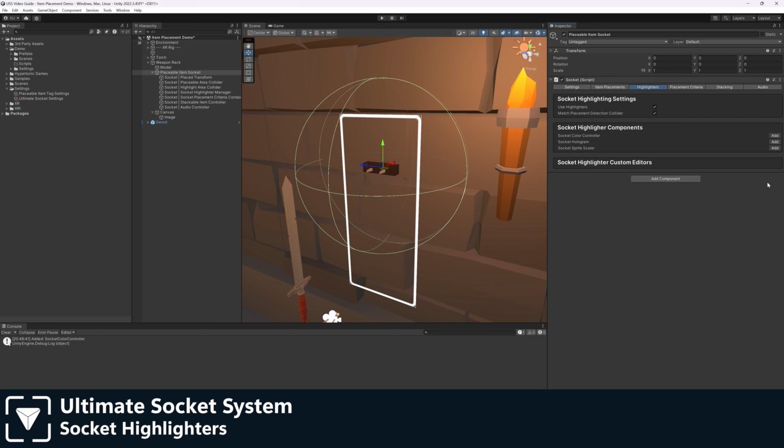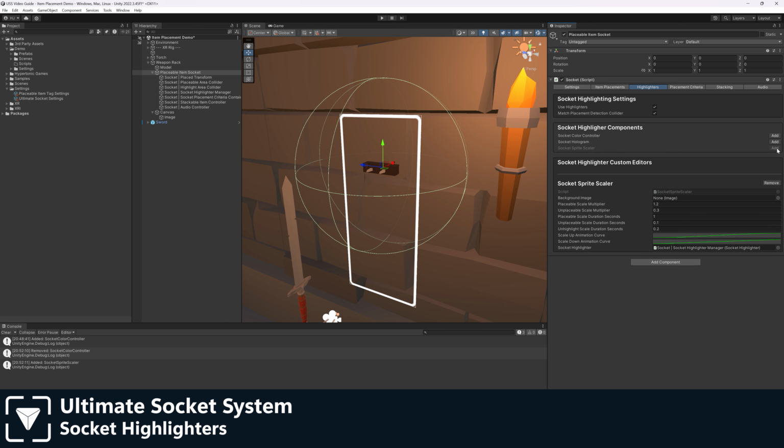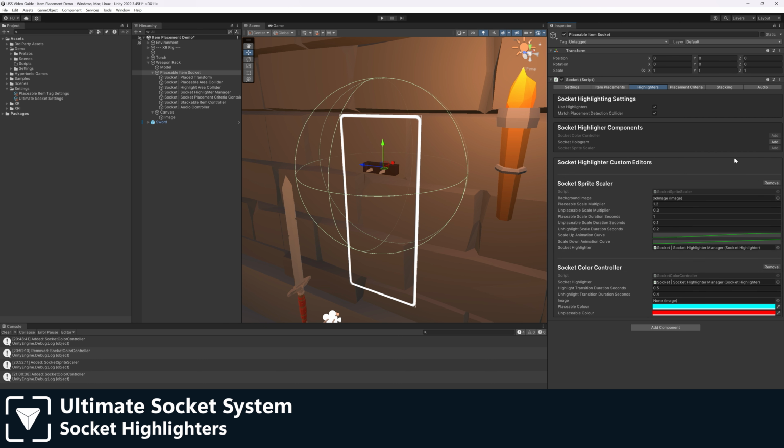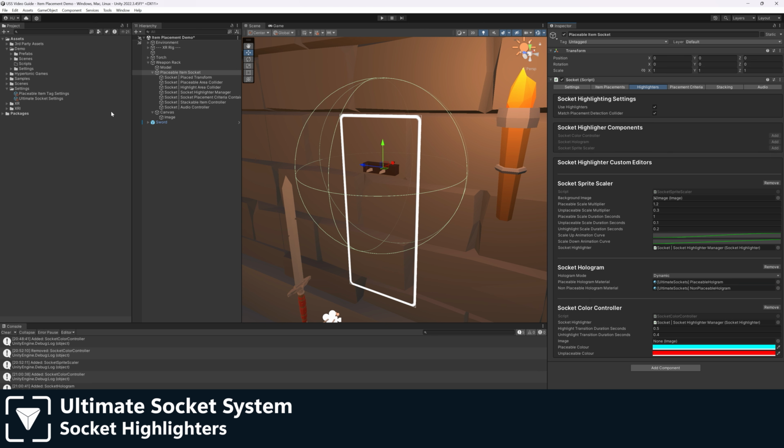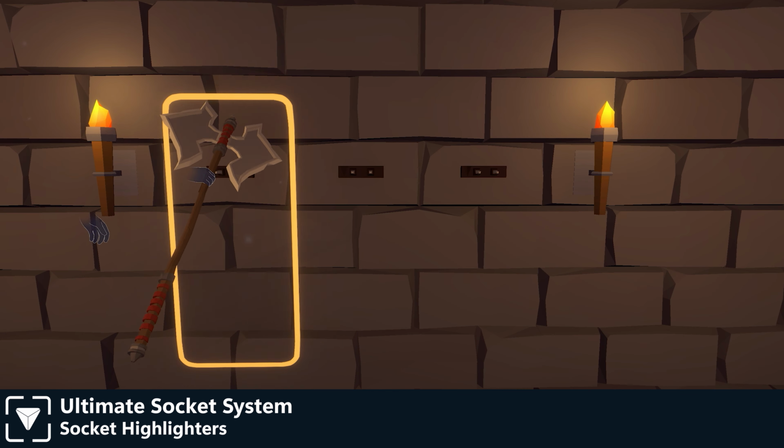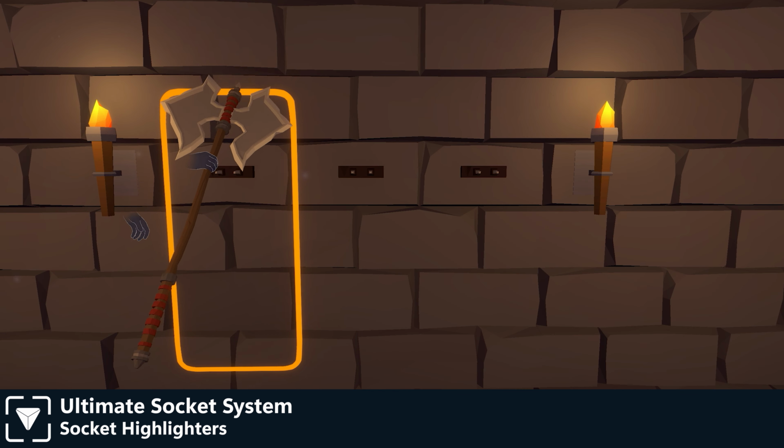The Socket Sprite Scaler. This highlighter component is similar to the color controller, apart from it modifies the scale of a sprite when an item is within placeable range. A powerful feature of this system is that you can enable multiple highlighters at the same time, allowing you to easily combine effects to achieve a more interesting highlight. For example, the Sprite Scaler and Sprite Color Controller work well together.